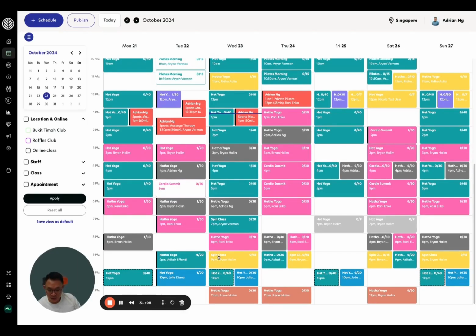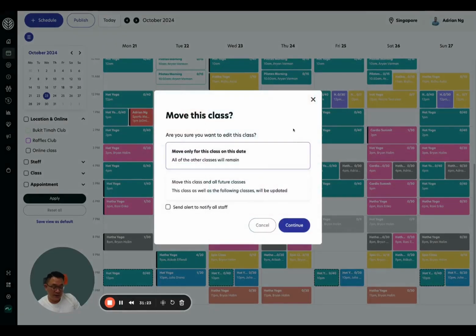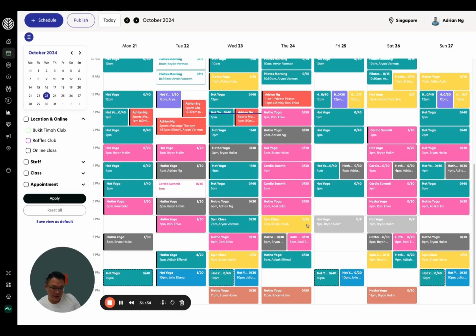Okay, so spin class now has been set up. Students can start booking. But maybe your instructor, Brian, calls you and says, hey, tomorrow I would like to start a little bit earlier at 7. Sure, this is how you can actually move. And the system will ask you, are you moving for this Thursday only, or Thursday and all future classes? Thursday only, done. You see, it has moved.